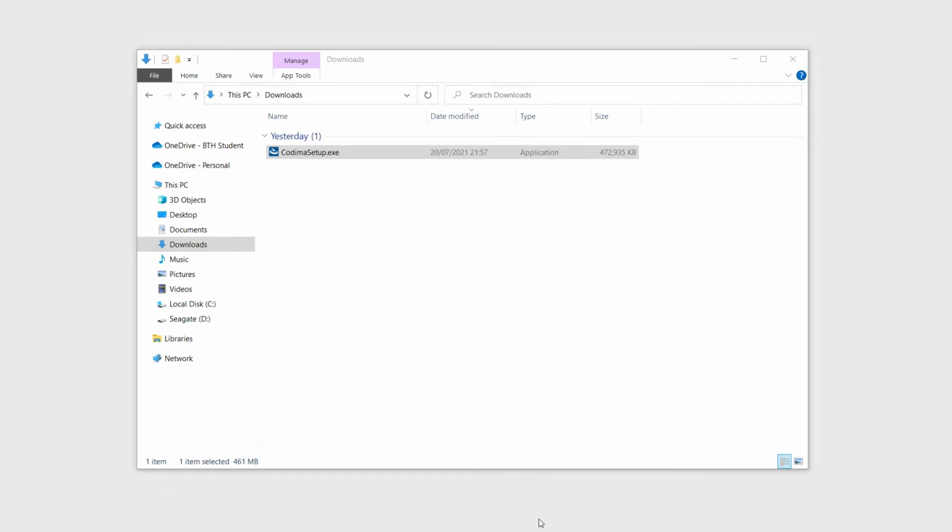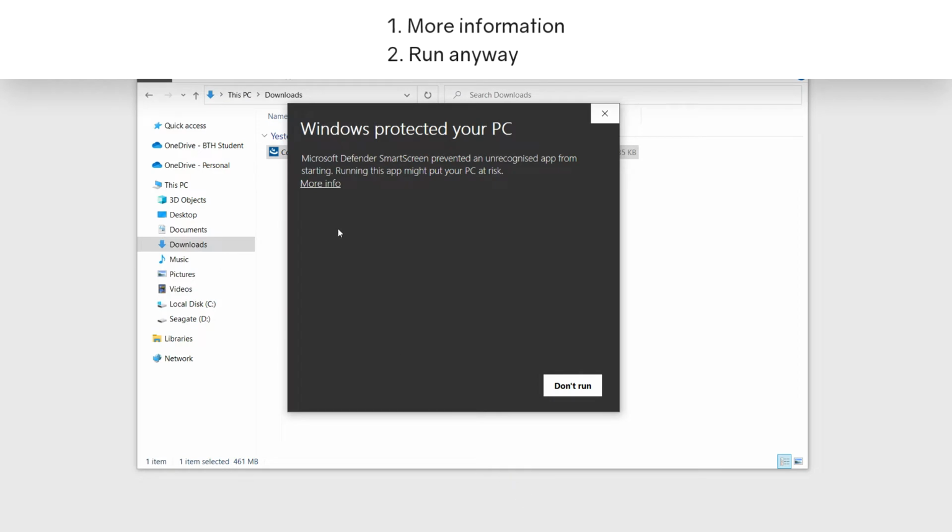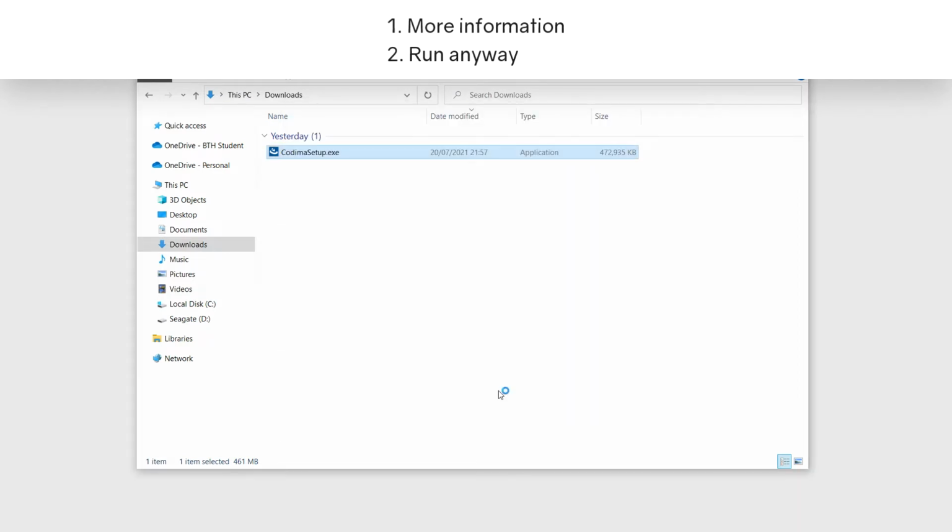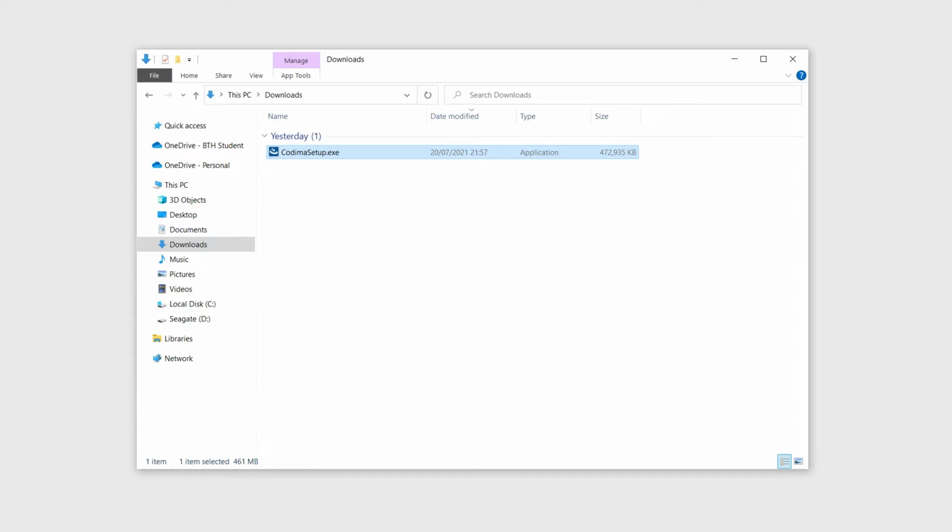Microsoft Defender SmartScreen might stop the setup from starting. In order to proceed, click on More Information, thereafter click the button Run Anyway. It might take a minute before the setup starts.